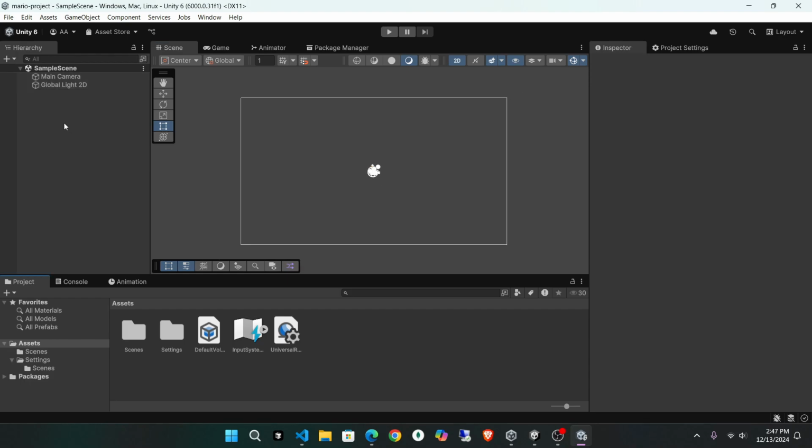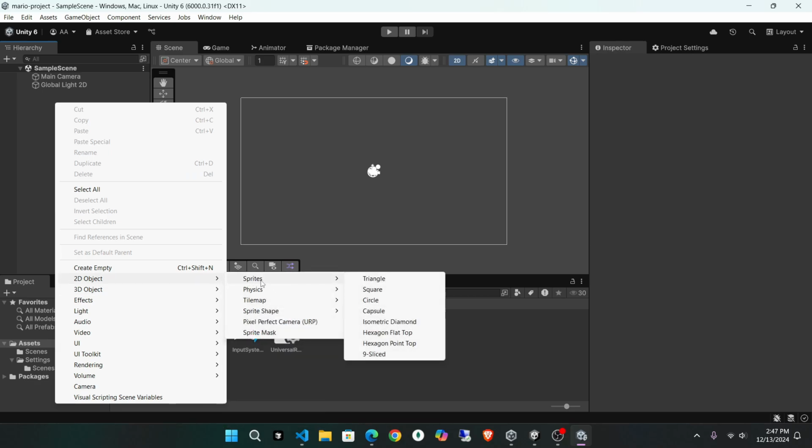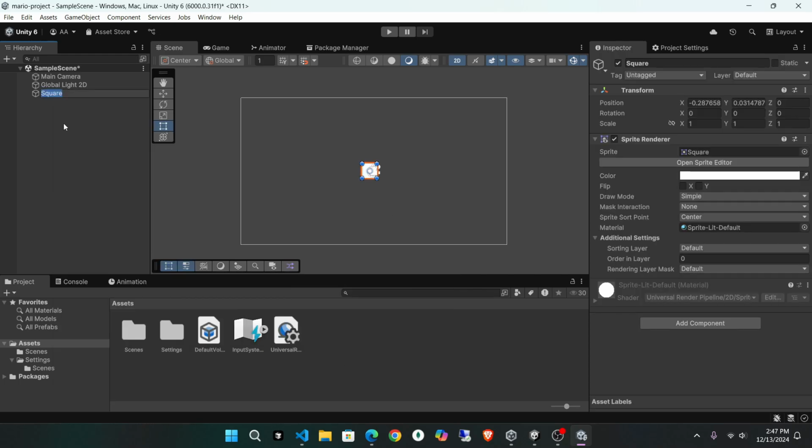Let's create the foundation of our game, the ground and the player. In the hierarchy, right click anywhere and go to 2D objects. You'll also see an option for 3D objects, but since we're focusing on a 2D game, we'll ignore the 3D options for now. From the 2D objects menu, select Sprite and then choose Square. This will create a square sprite in both the scene view and the hierarchy.